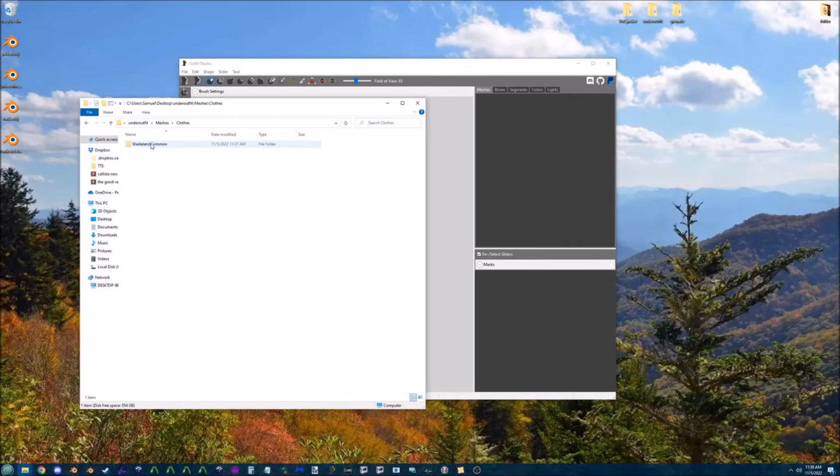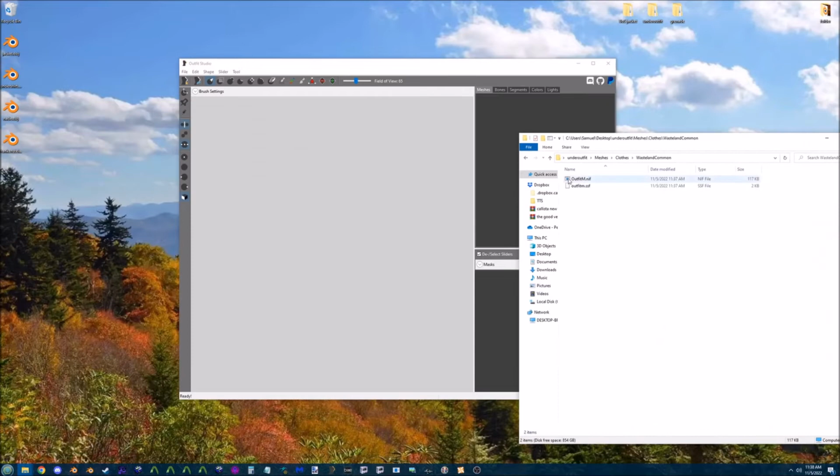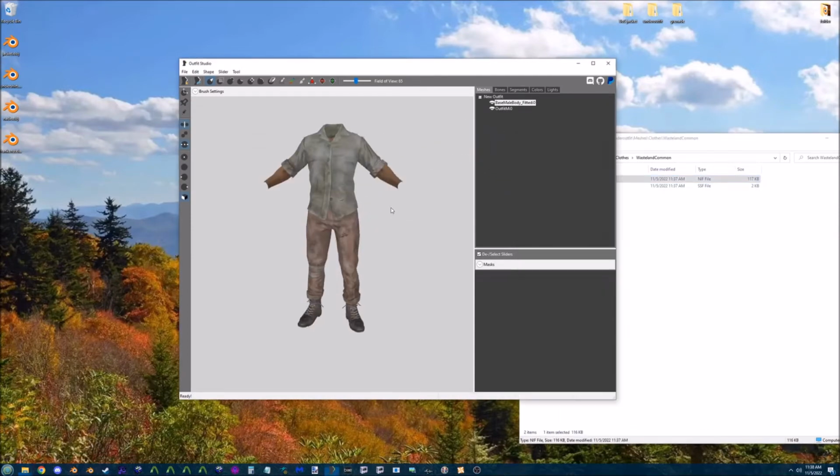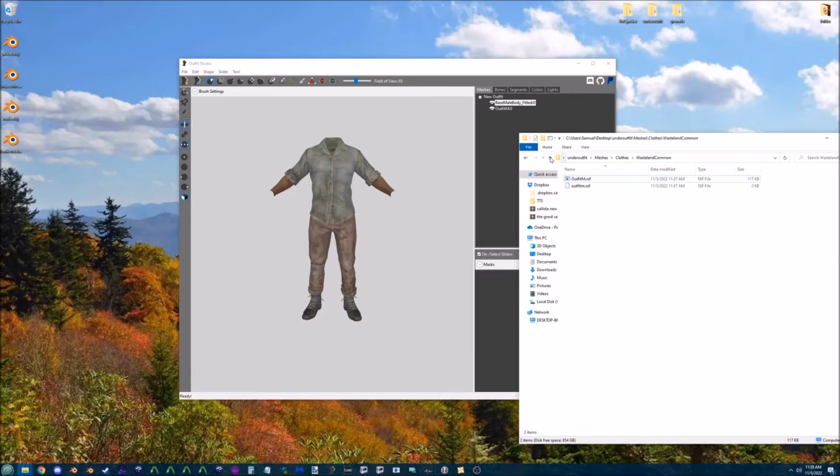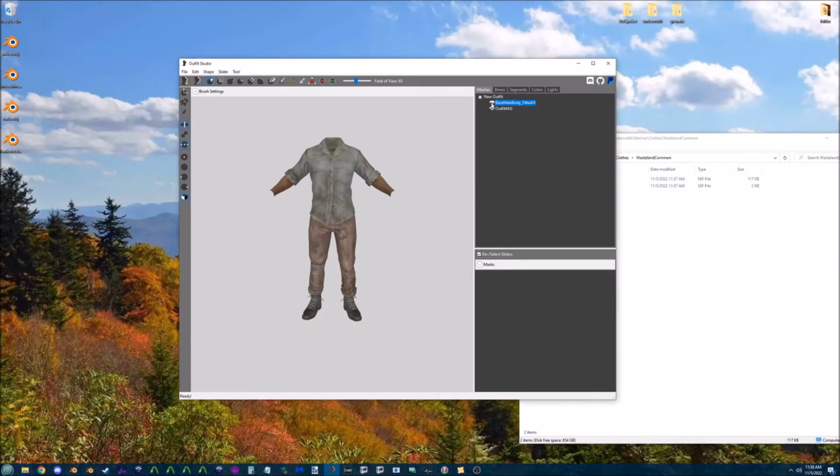Go to Meshes, Clothes, Wasteland Common, grab the .nif and just slap it in here. Now you'll see that is here. That looks familiar, doesn't it? Kind of like the thing we're looking at with Nifskope. And you'll see it's got the segments. It's got the skin I was talking about, and it's got the outfit. So for now, let's just leave the outfit.